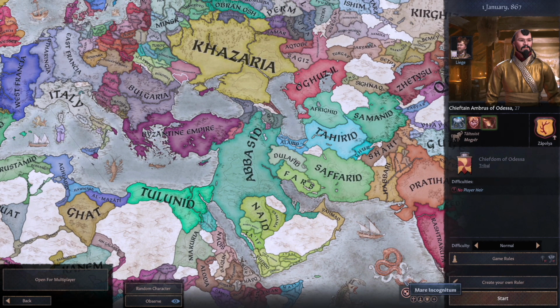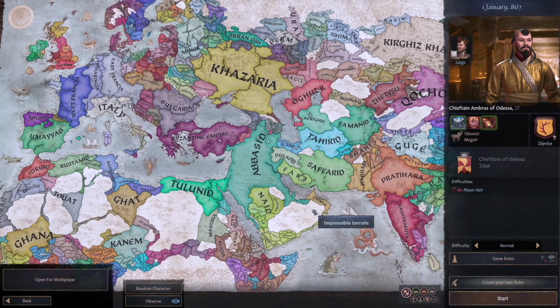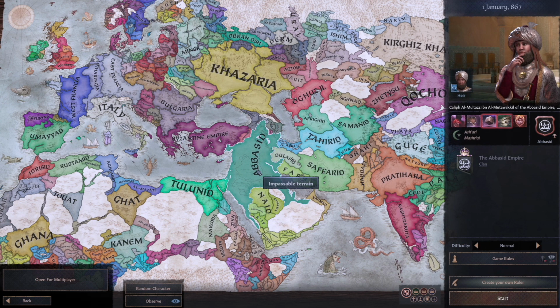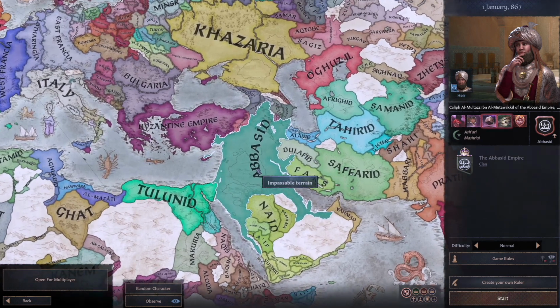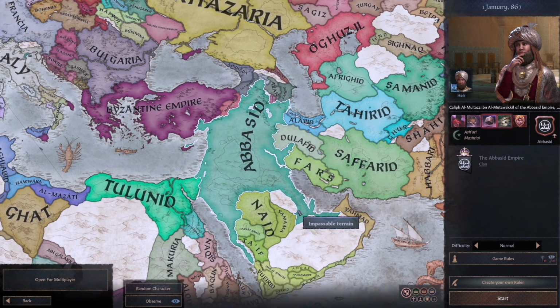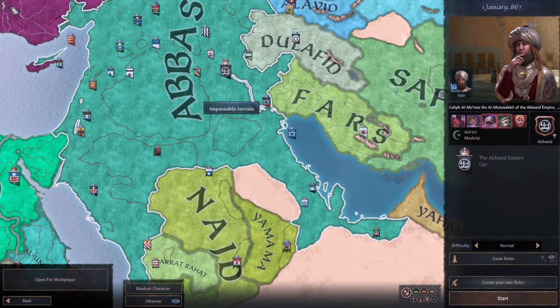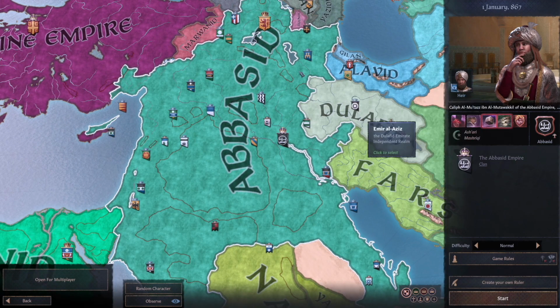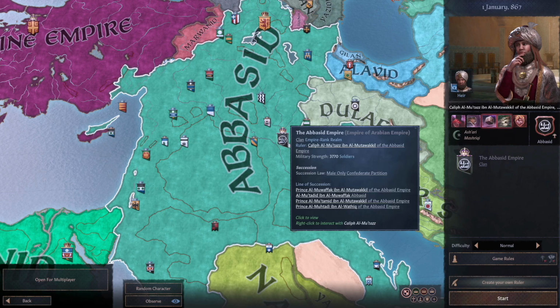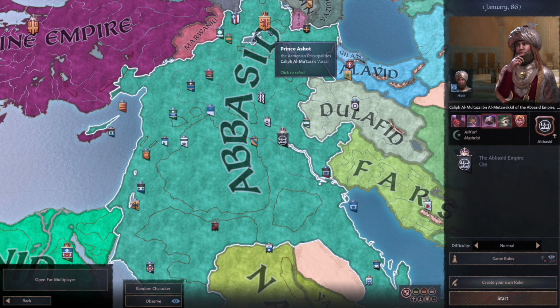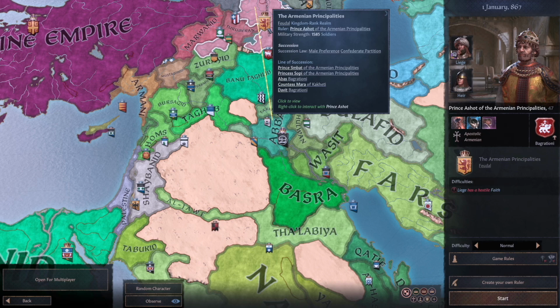So this is the realm screen, and this is the most important screen. You see the rulers broken up by each of their realms. For example, this is the Abbasid Empire. You've got the Caliph, and this is his empire. As you scroll down, you see the smaller holdings within his empire. This is his flag, the largest flag. He's got the Armenian Principality.